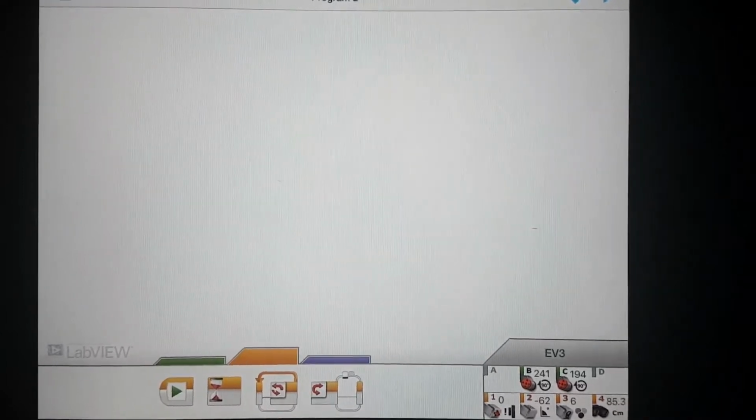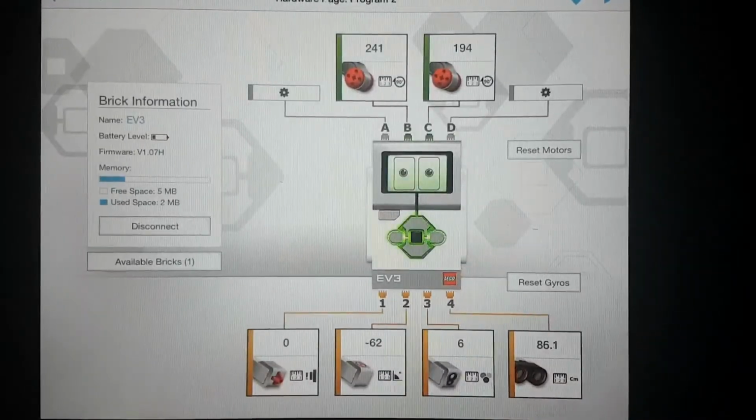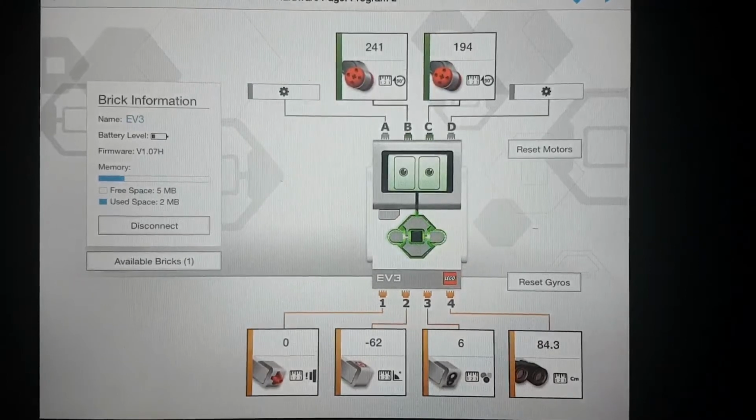In this program, we are going to have a look at the gyroscope for the EV3 LEGO Mindstorms iPad software. As you can see, in the bottom corner here, we have our sensors. The second sensor in our second port is our gyroscope. We're just going to click on it for a minute and have a little look at this interface.